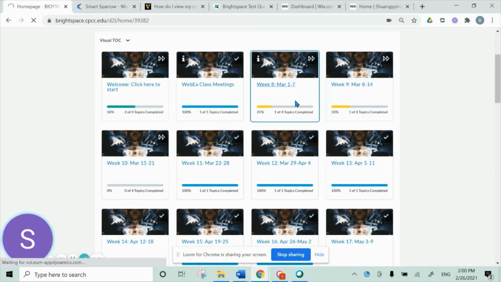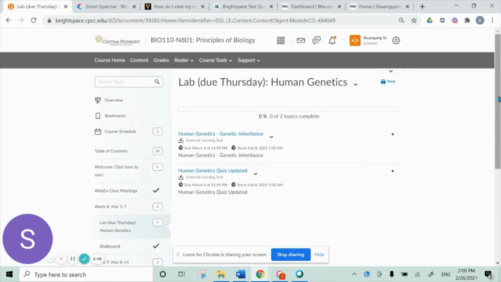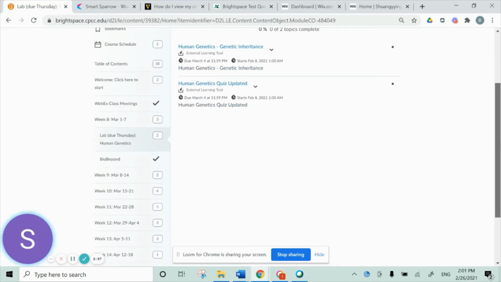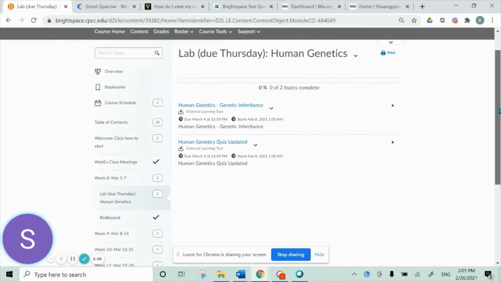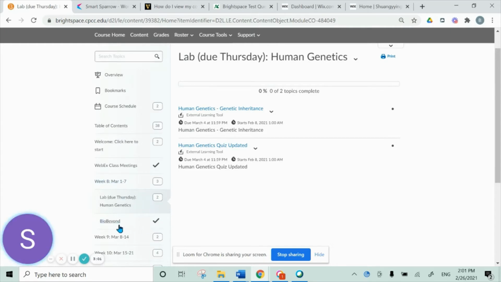So if you click on that, it will take you to what you need to complete for this week. I want you to bring your attention to over here. On the left side, you will have the table of contents, which is very, very useful. So you can see in week 8, I have 2 folders. The first folder is lab. All the virtual lab links and quiz links can be accessed in this folder.